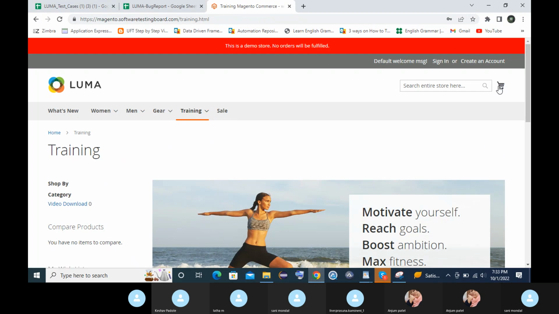But let's suppose this cart option is not coming. Now this is a very high level defect because the cart option is not coming. Once you add any item, you will not be able to see it. Now this is a major defect because even the entire cart section is missing.